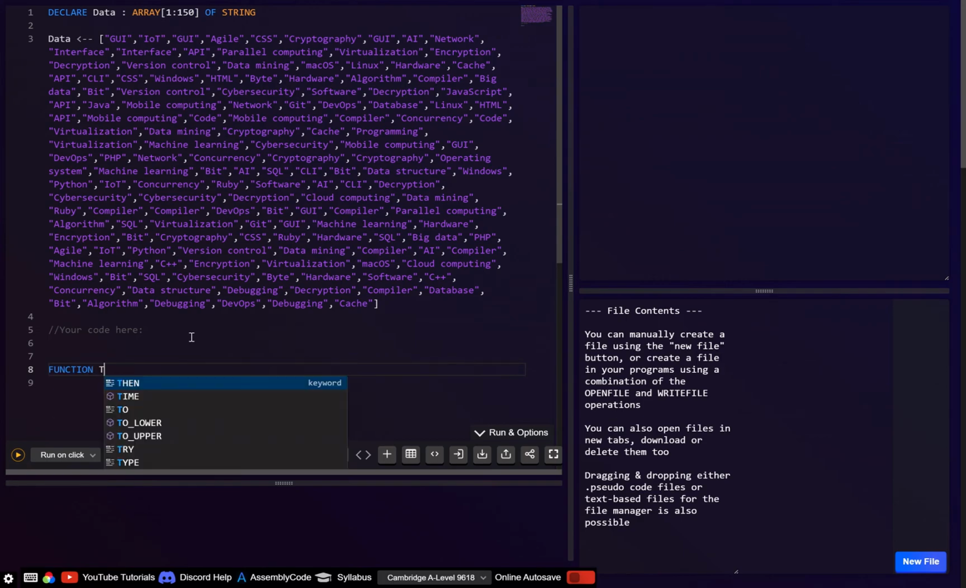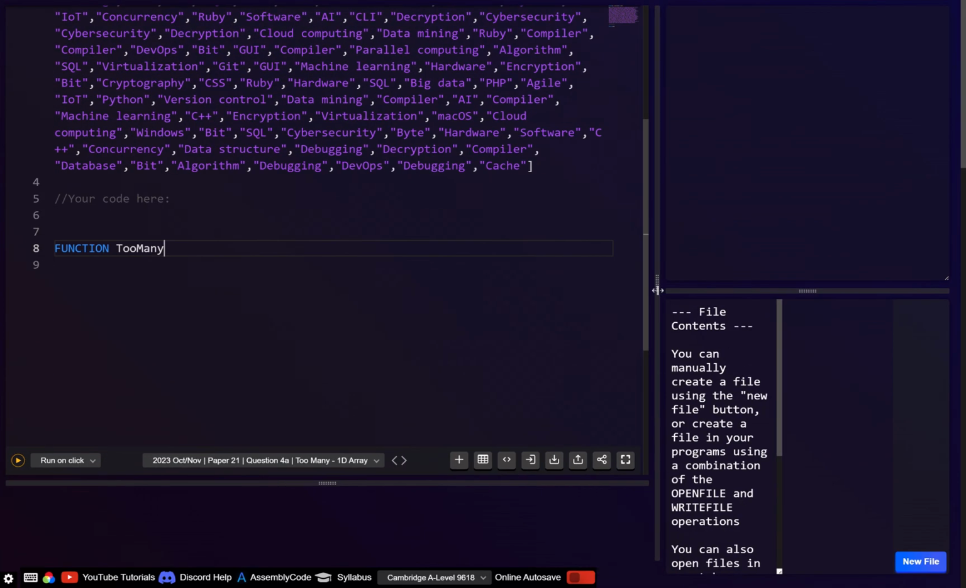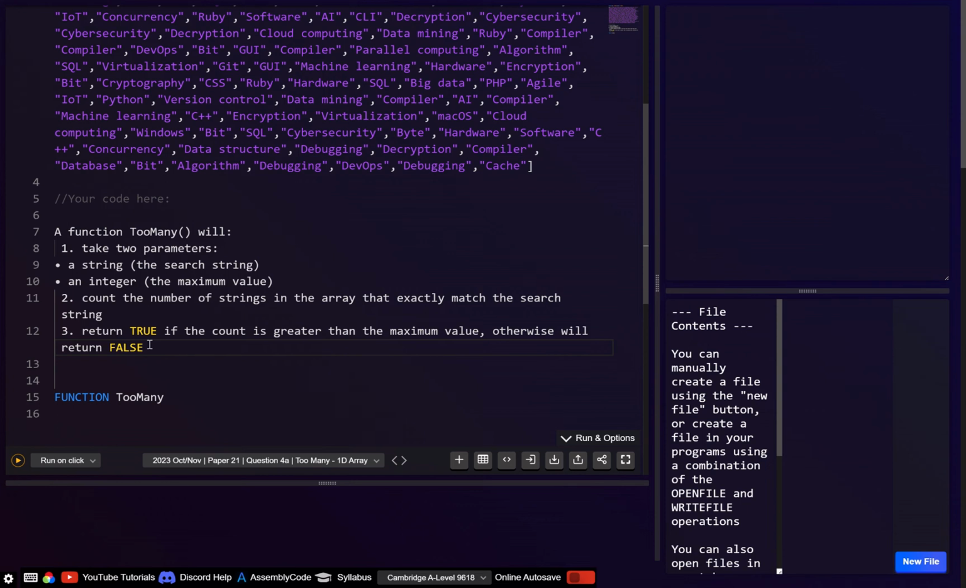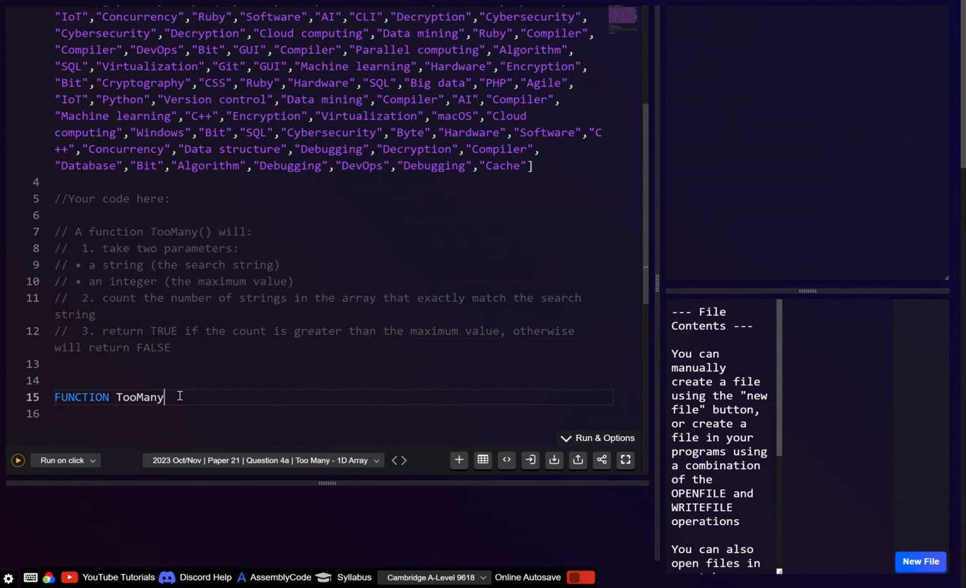So let's go function, this is going to be too many. Let me just zoom in as well. I did copy the instructions. It's going to take 2 parameters. One is going to be the search string, so let's just say search, that's going to be a string. The next one is an integer, let's just say max. And it's going to return true or false, so that's going to be boolean. Let's make sure this is returns, not return.